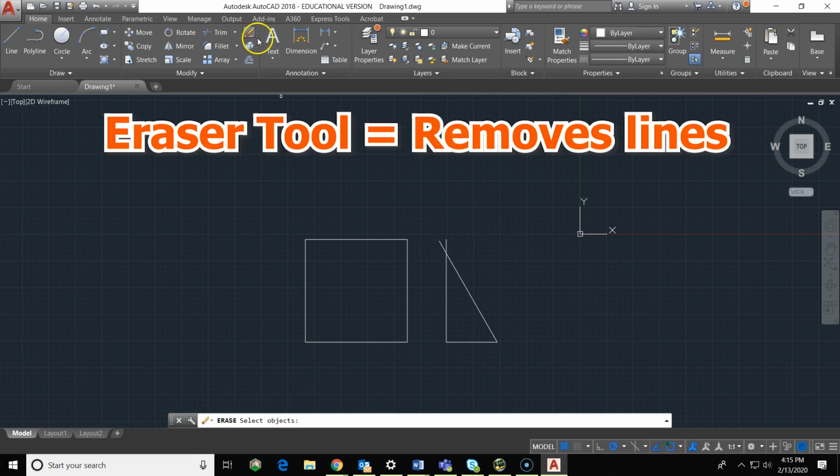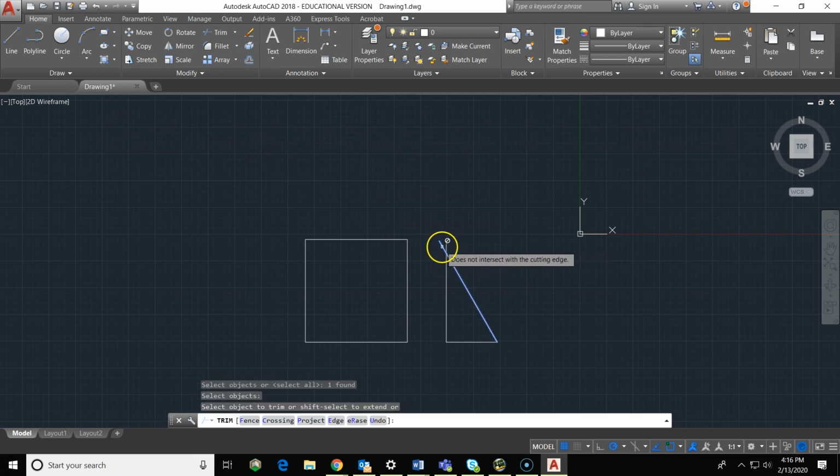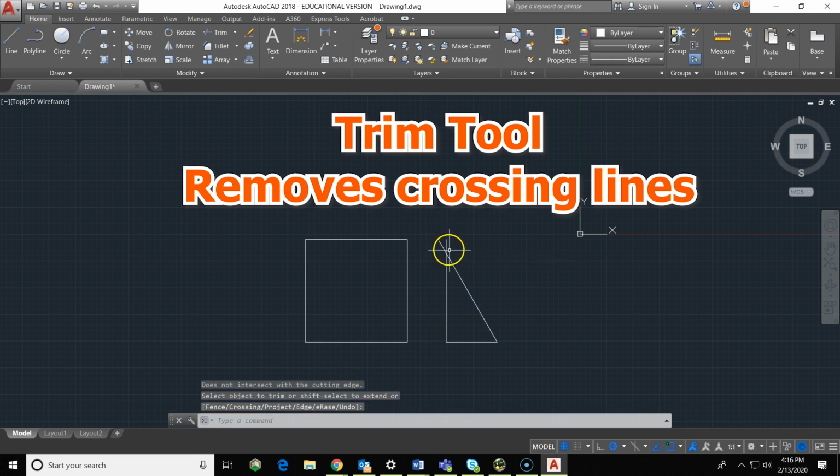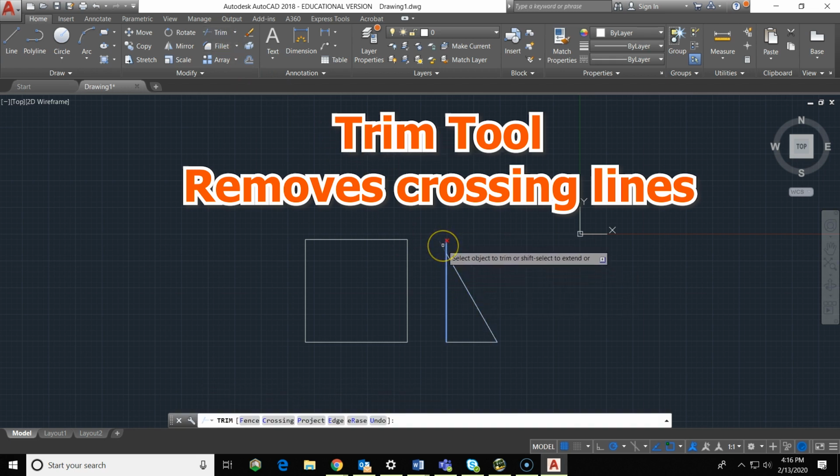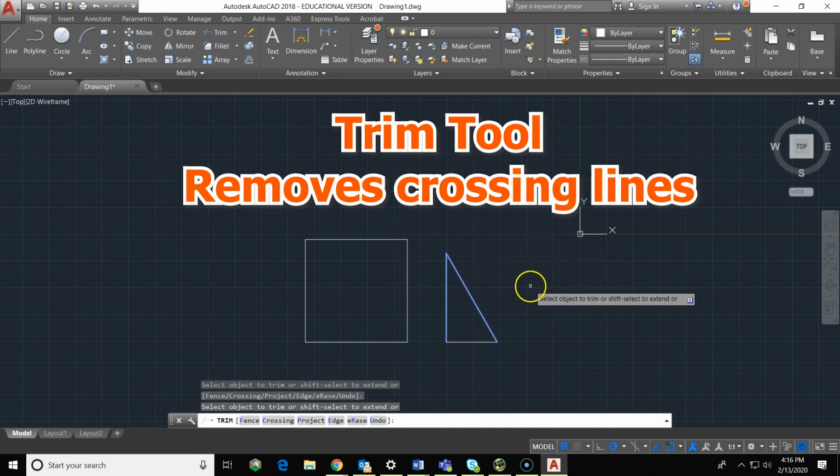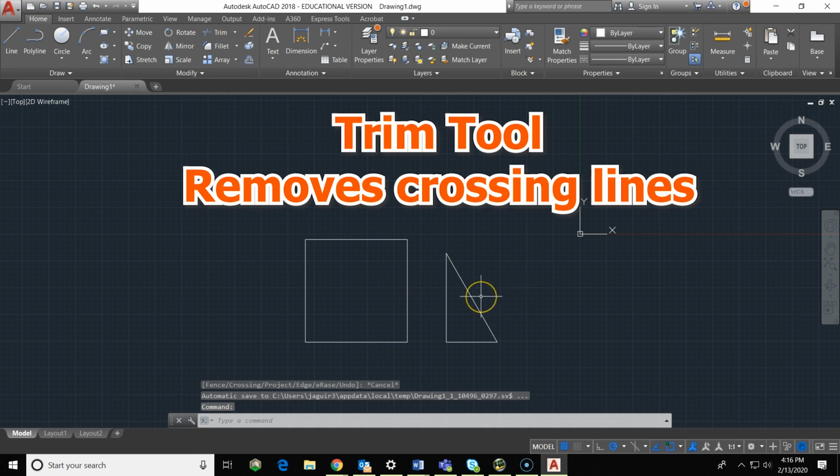Now I can click the eraser tool, and you can start erasing the different lines. So if I click eraser and I start hovering over the different lines, it'll erase them. But I can also click trim, select the object, and then select both objects, click trim, and then select the lines that are extended that you want removed.